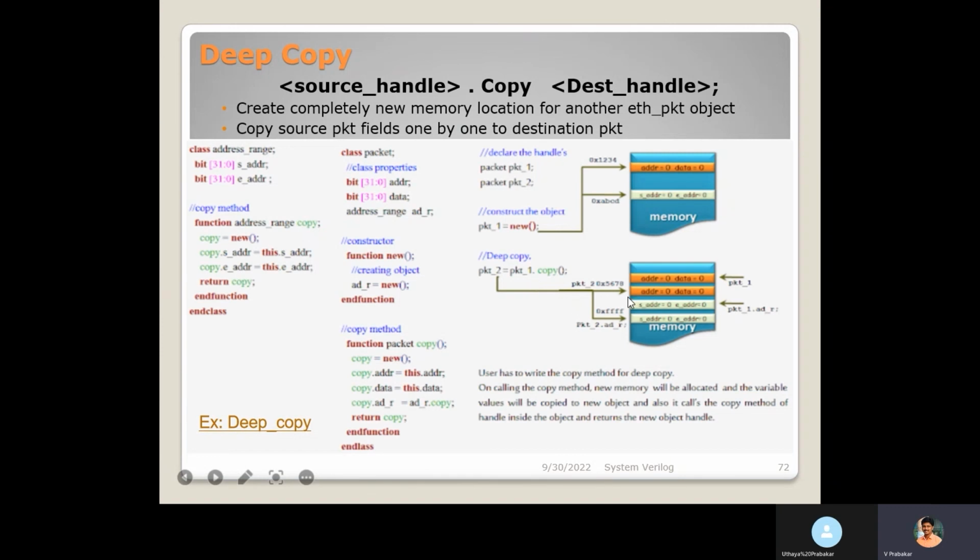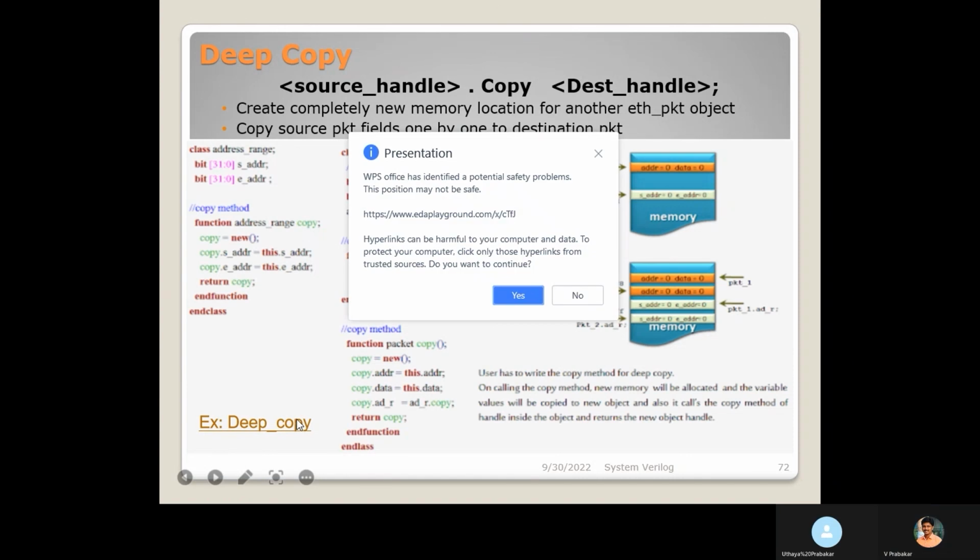Now a new memory is created for PKT1 and PKT2 for the object property as well as non-object properties. Okay, so these are object property, and here this is for non-object property. We will see one example.